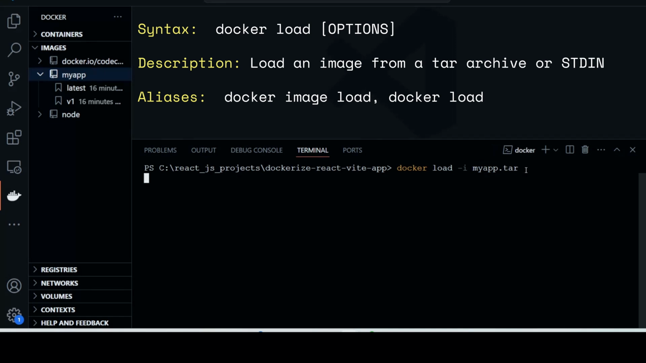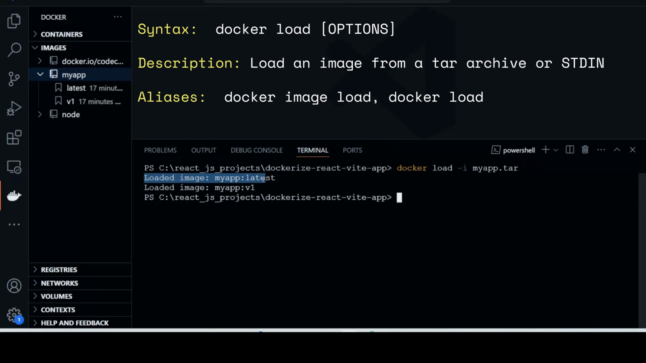Once we are done with this command, our image will be loaded back into our local system. Let's wait. It takes some time to load or extract the image from the tar file. Yeah, you see here, it successfully loaded the image of version latest as well as the image of version v1. Okay, this is about loading images from your tar file.